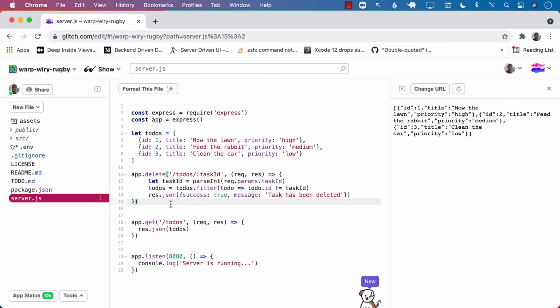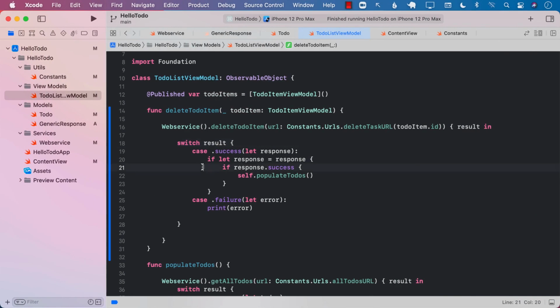So hopefully that will help. And now we have covered deleting a to-do list item also. So in the next video, we'll be covering how to add a new item. So stay tuned for that.